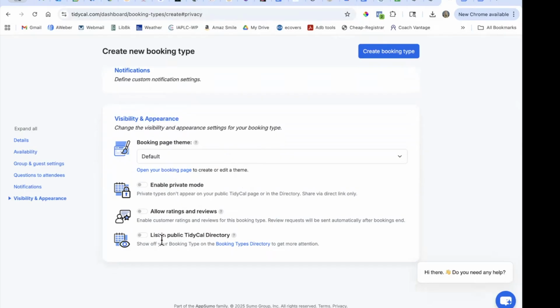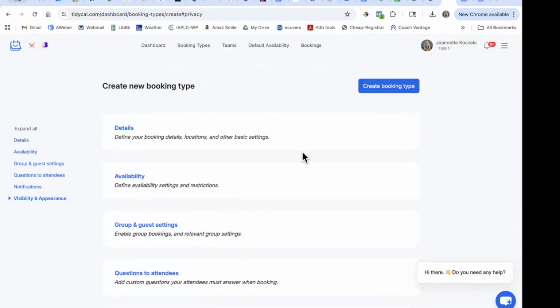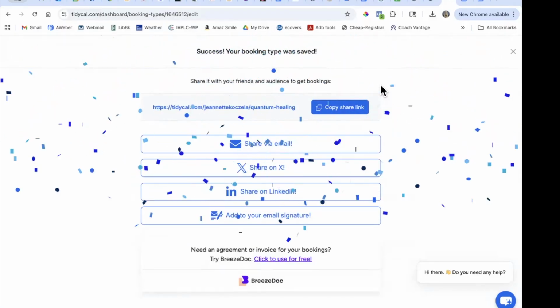And you can also list this in a public directory. Some of mine I do list. This one I'm not going to list. But that's pretty much it. You can see that that's all the areas. So then I'm going to create this booking type. And yay, it's created.